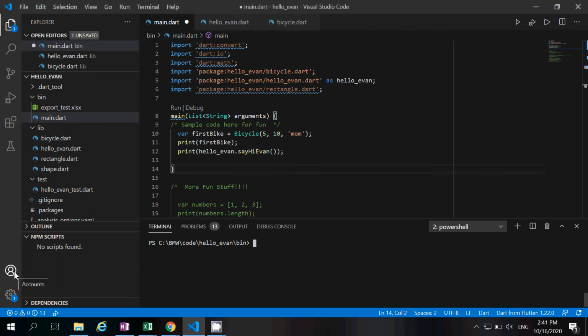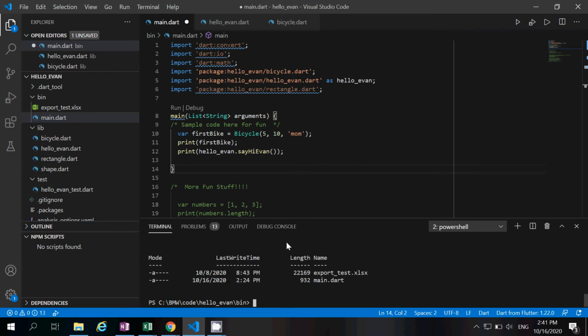All right, so we're going to go over a real simple Dart program that I've created. First things first, this is the way I set up my project. I have the main.dart created here with some very few lines of code. The way it's set up is that in my bin directory of my project, which is called Hello Evan, I have my main.dart, and that's inside of the bin, as you can see.